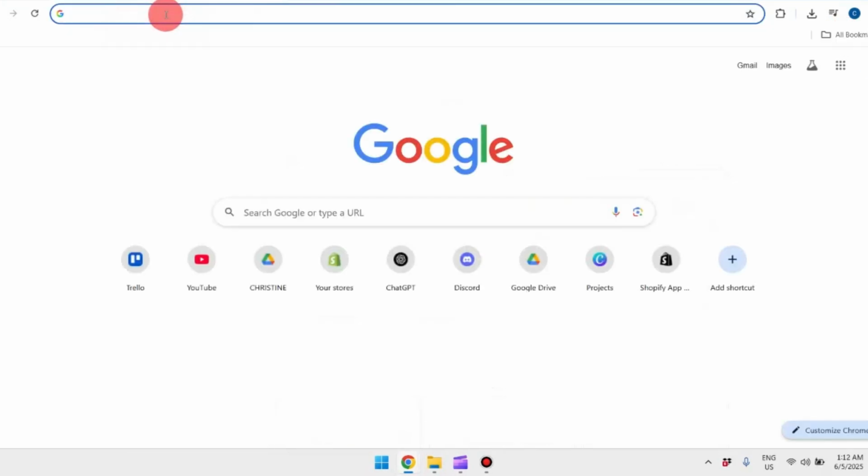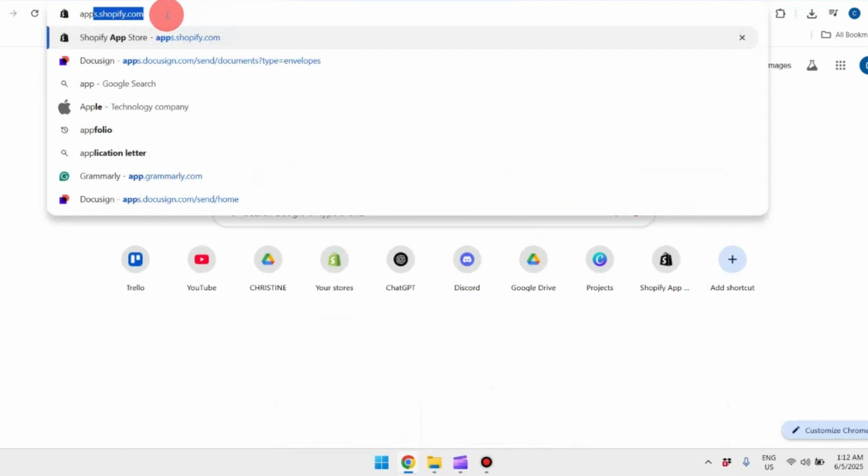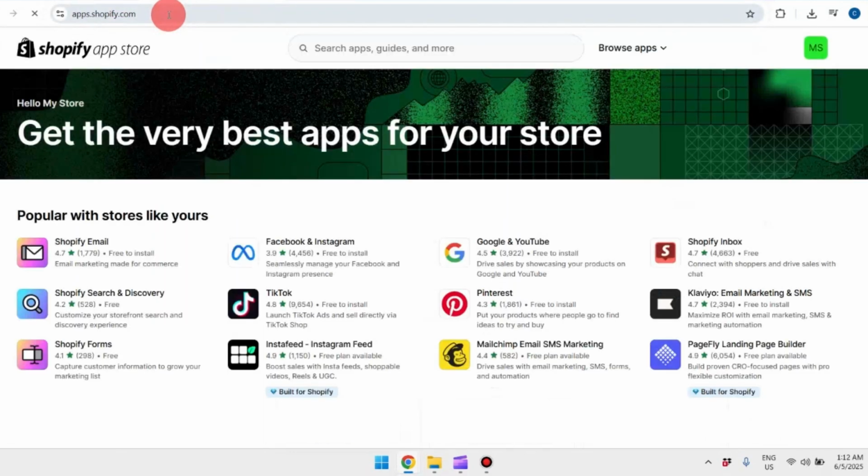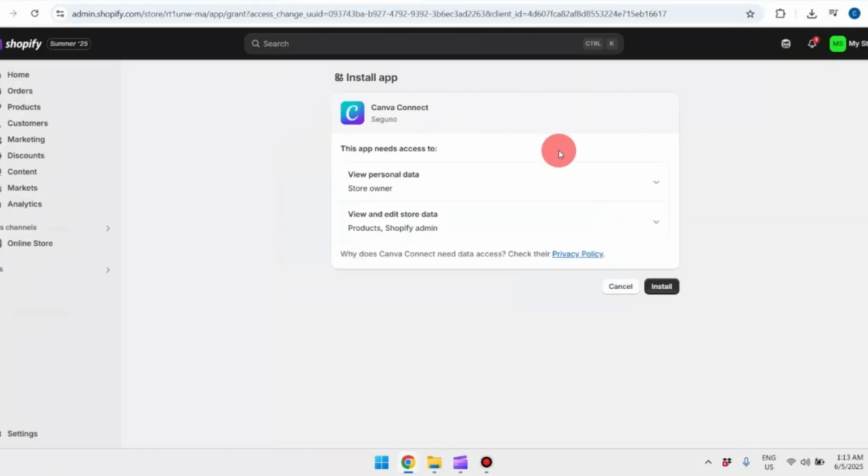Next, in a new tab, just head over to apps.shopify.com, press enter, and in the search bar, just search for Canva. And to grant access permissions, just click on install.